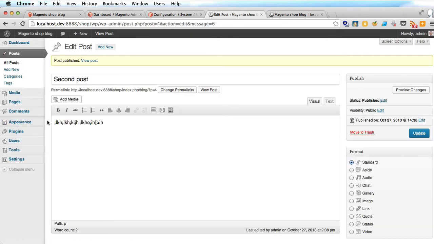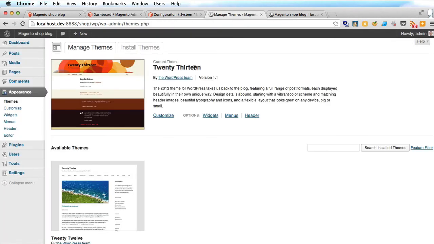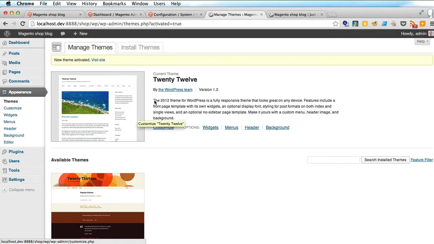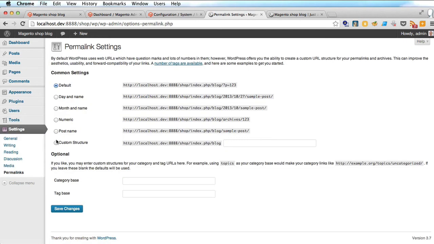In appearance themes, it's 2013 at the moment. We're going to activate 2012, so there it is, there's that done. And in settings permalinks, we're going to go for post name. So you just click that post name there, which is much better because with the default you get a question mark p equals a number, and with this custom post name you get the post name separated by hyphens, which is much prettier in the address bar and better for SEO as well.